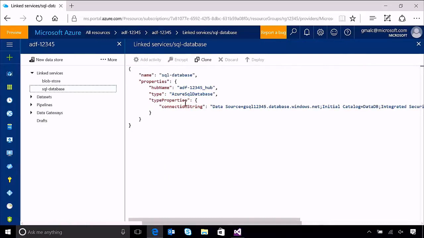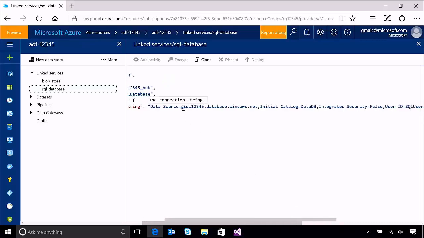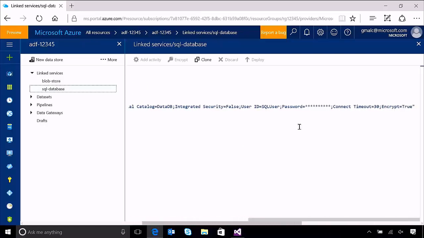And similarly, if I take a look at the SQL database linked service, I've got the same types of information for that SQL database that was the destination. I can see that the data source is gsql12345.database.windows.net. That's my server. The initial catalog was DataDB. That was the database. And I can see all sorts of other information in there as well, including the username and password, again, asterisked out for security.